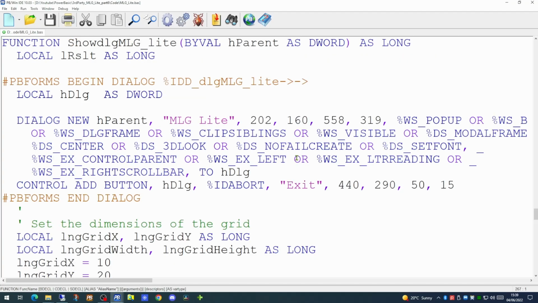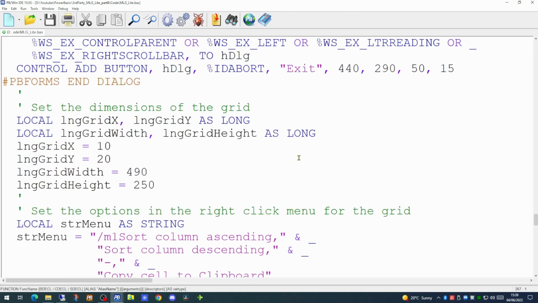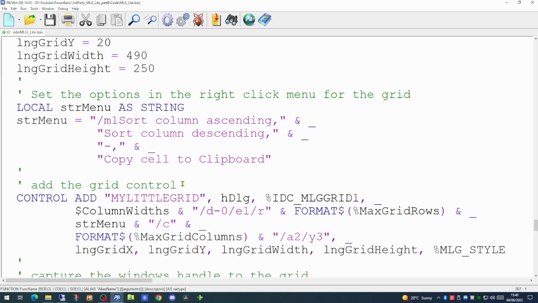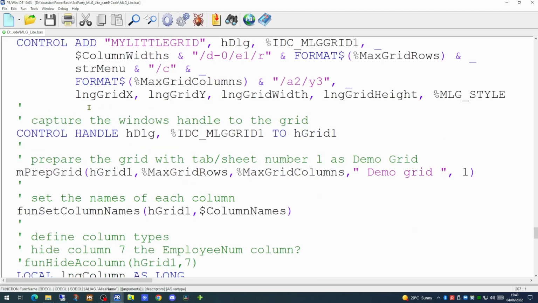In here, we're actually drawing the dialog on the screen. And additionally, we're setting the dimensions of the grid, where it will display on the screen and how large it will be. We have additional functionality built into the grid to allow for a pop-up menu when you right-click on a cell, to allow you to sort the grid either in ascending or descending order, or to copy a cell to the clipboard. We have the column widths set up in a string constant, and the maximum number of columns defined in an integer constant, as are the maximum number of grid rows.